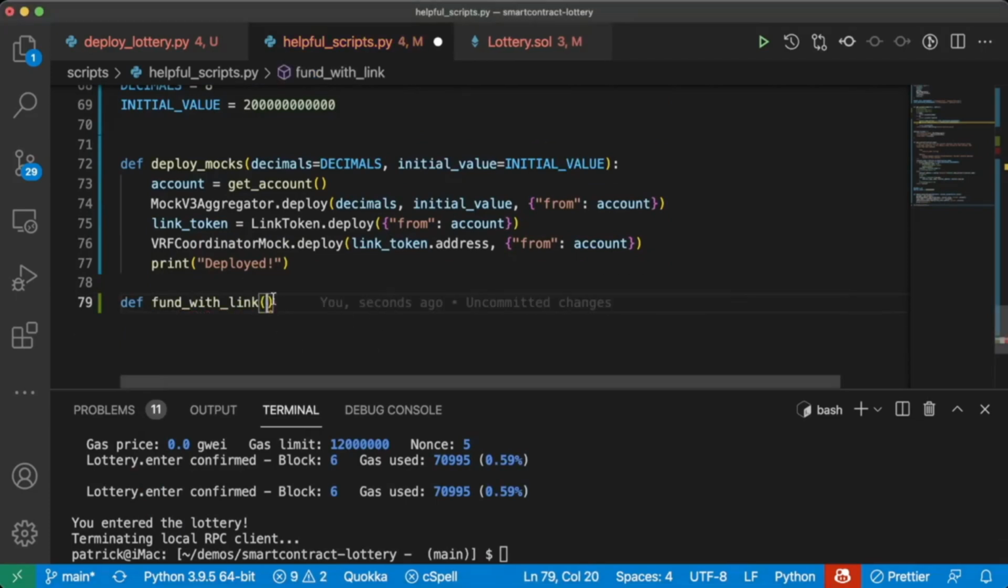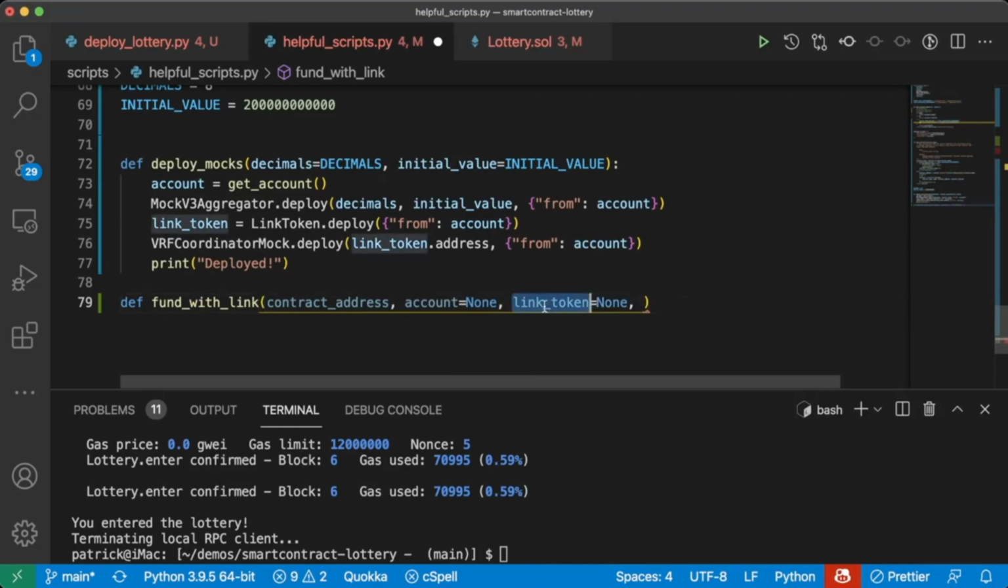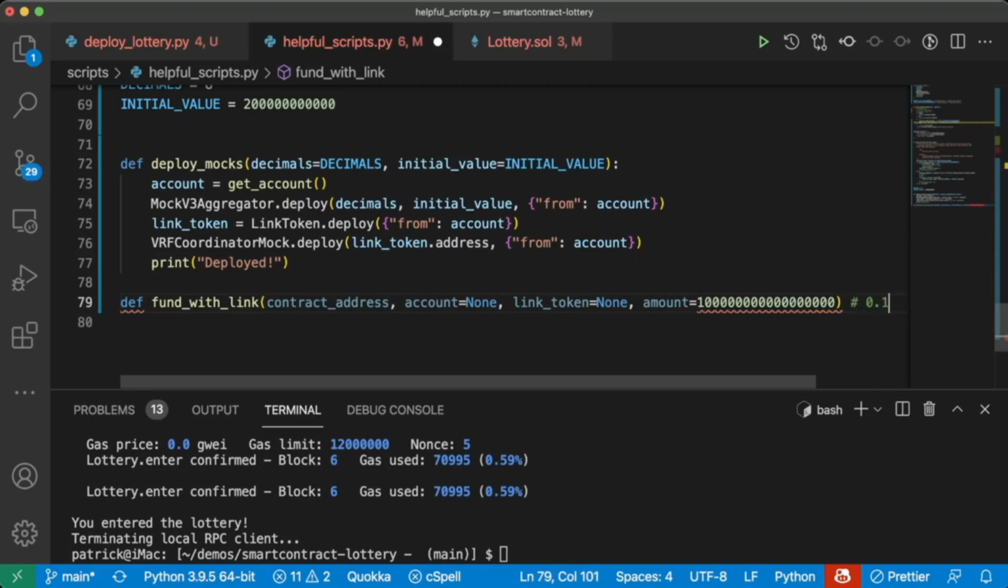And let's have this take a couple of parameters. So first, we'll want to have a contract address, of course. We'll want to know who we're going to fund with link. We'll set a default account to being none. So if you want, you can send an account, but you don't have to if you don't want to. We'll also do the same thing with a link token. We'll say if you want to use a specific link token, you can. Otherwise, we'll just grab it ourselves. And then we'll also do a default amount, which is going to be 0.1 link.